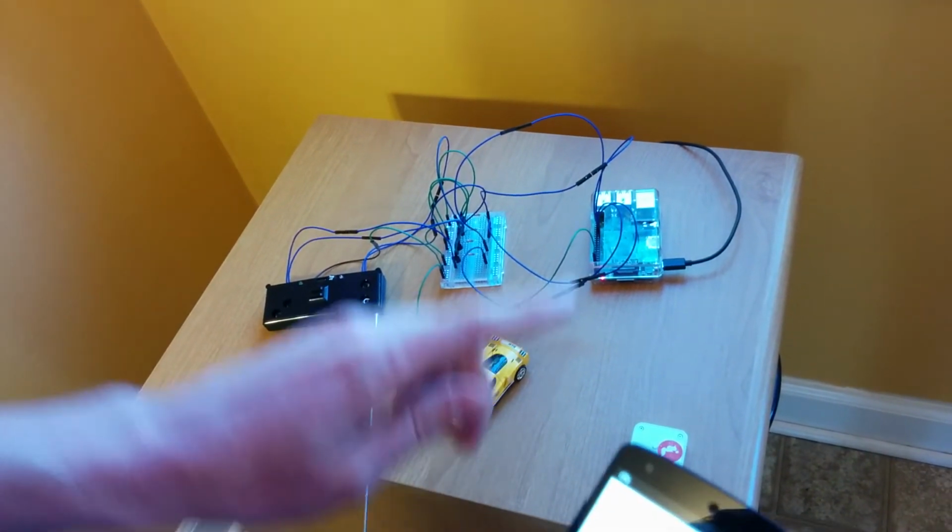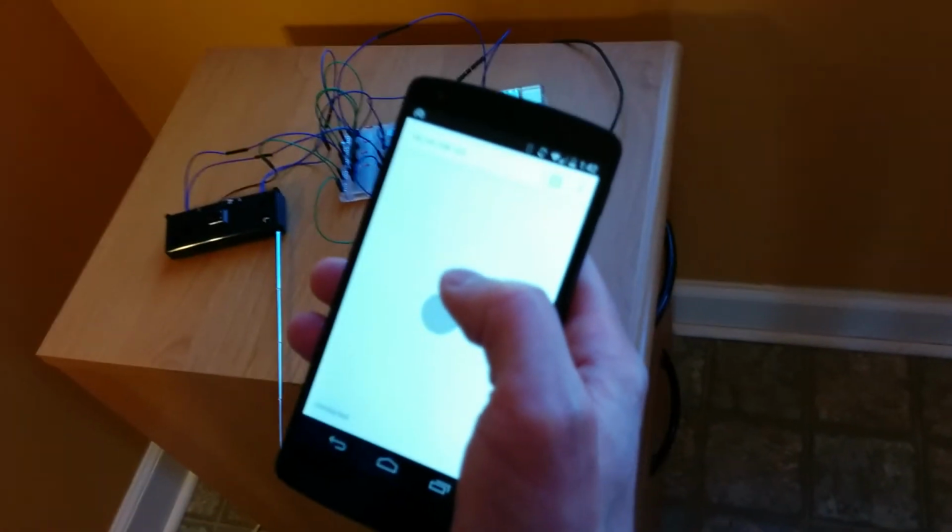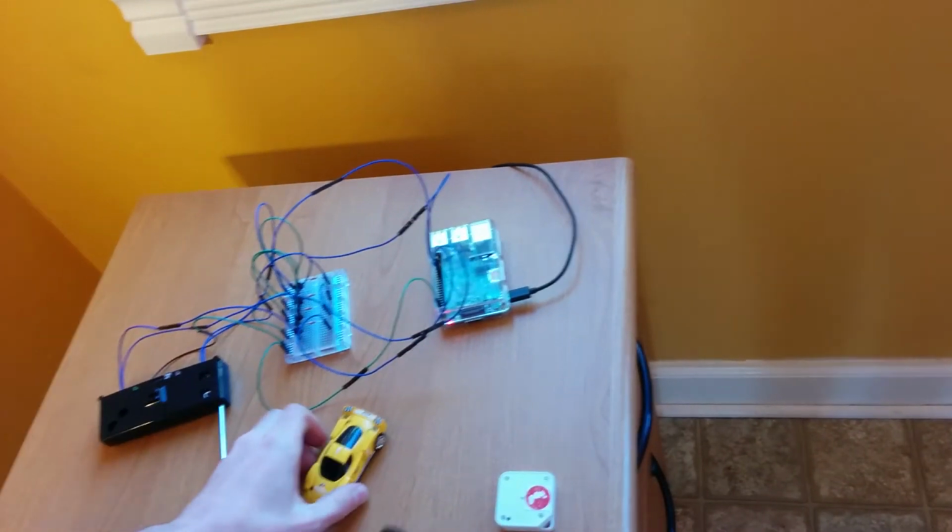And so this is all traveling out. So when I move the joystick here on my phone, it's actually going to this web server in the cloud and then back down to this Raspberry Pi. So let's try to drive this car.